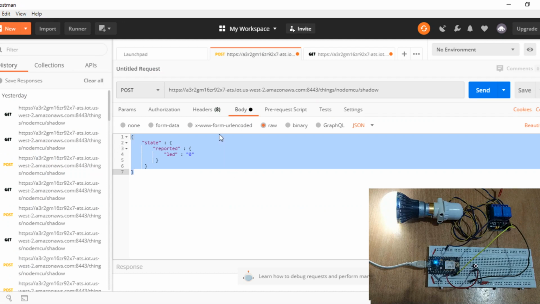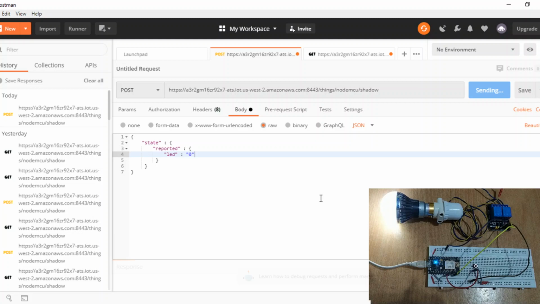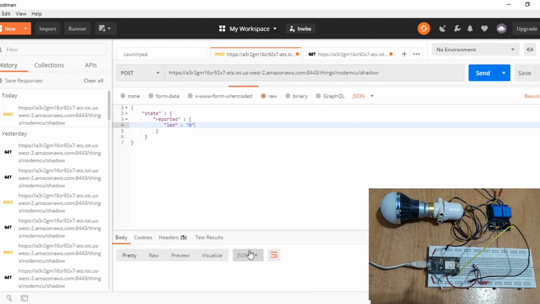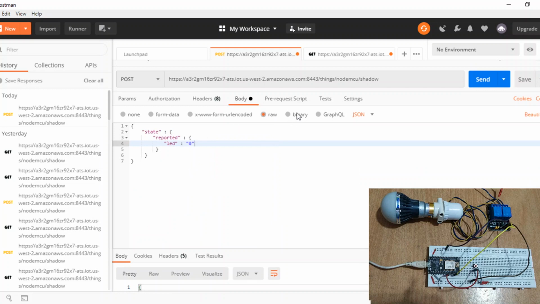Fine. So first I am going to turn off this light from this RESTful API service, by sending this JSON data with LED 0. As I publish here this POST message on this URL, the light turned off. Fine. And this is the return data which has come from this POST API.